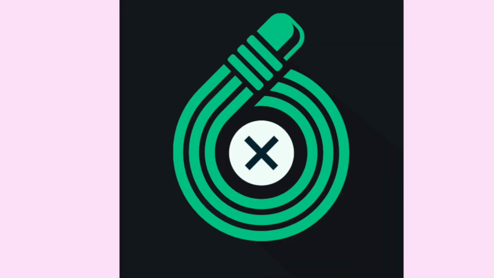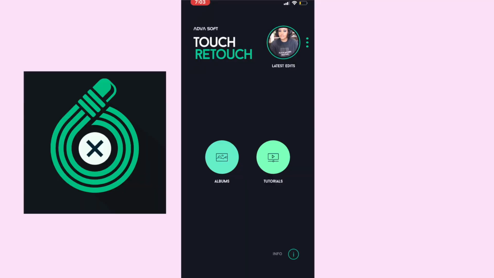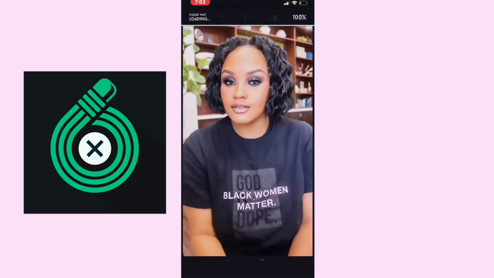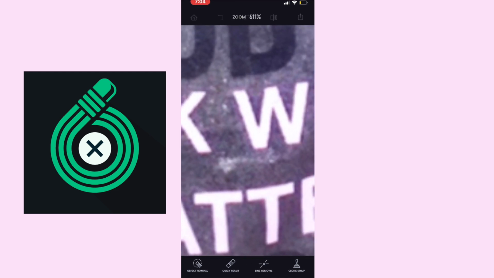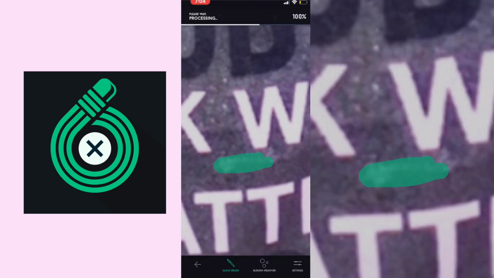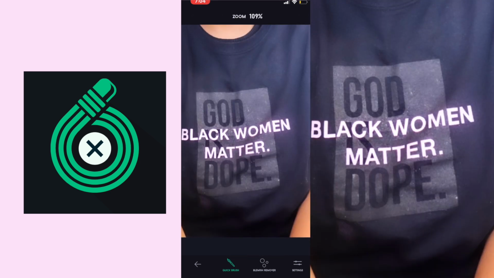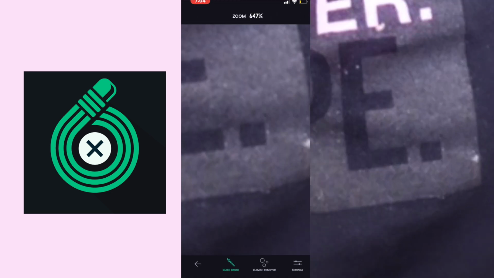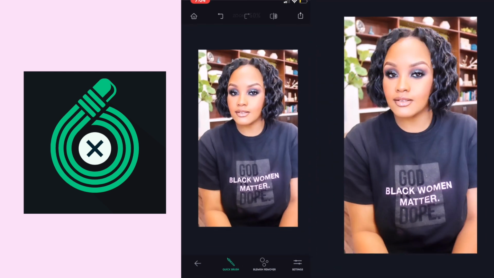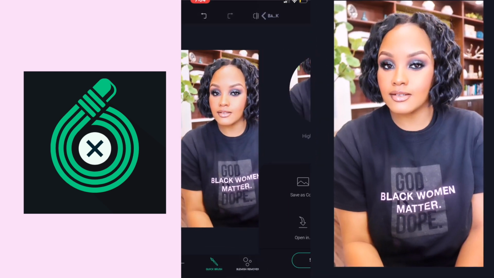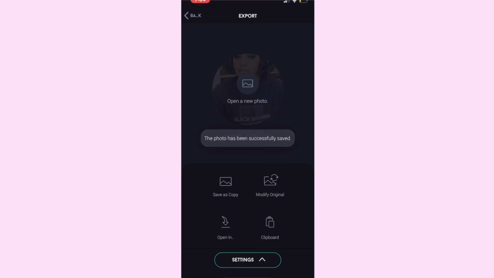So I'm going to go right back to my Retouch app, and I'm opening up my latest edit of the photo. And I'm going right back in using that tool to erase that little piece or mark, to erase that mark right there. And I see a little bit more that I want to erase. Guys, like I said, I'm a perfectionist when it comes to my thumbnails and pictures. So I went ahead and took that out as well.